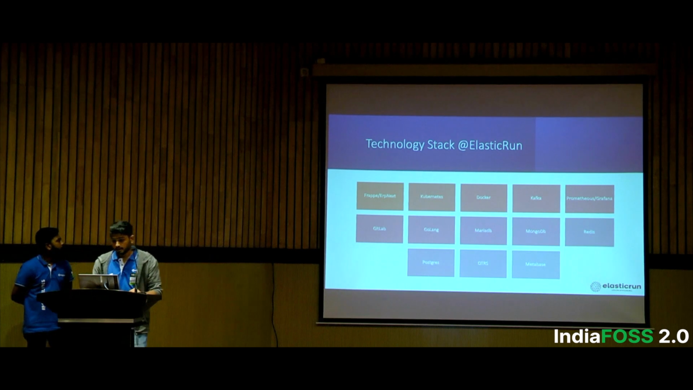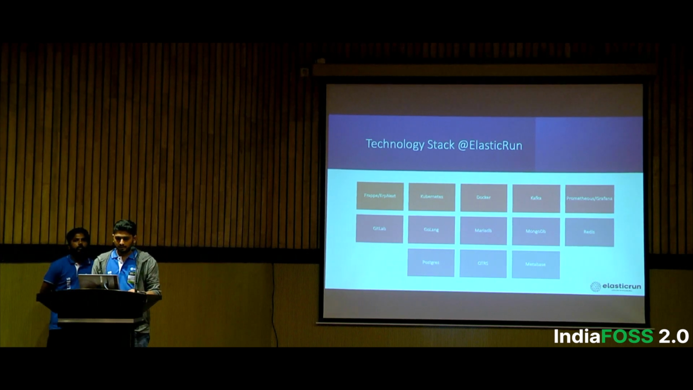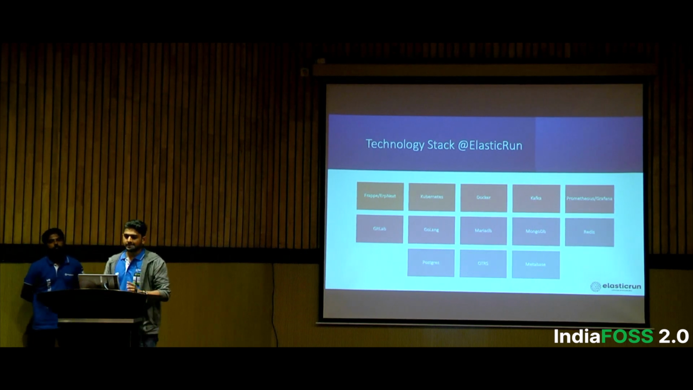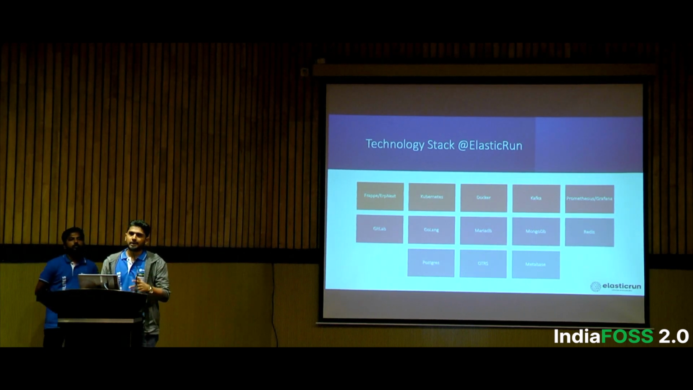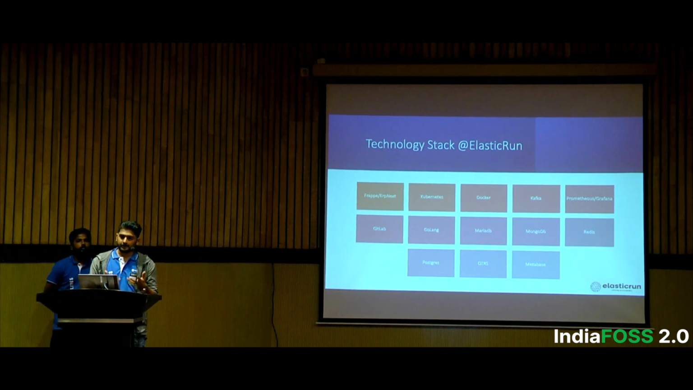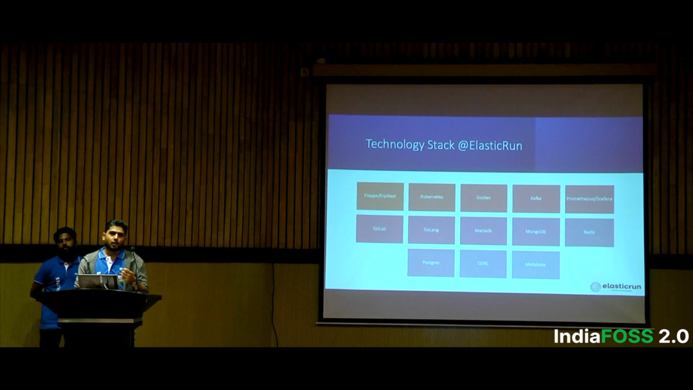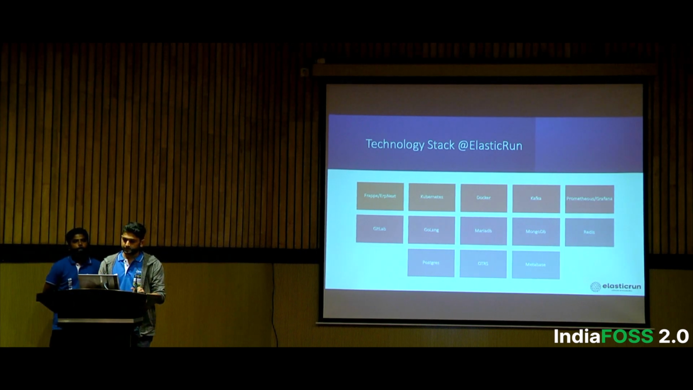Coming to our stack, this is our tech stack. We use GitHub, Golang, MariaDB, MongoDB, Redis, etc. But to highlight a few, we extensively use Frappe to build our apps. It helps us build our apps very fast. All our ledgers and business processes are on ERPNext.